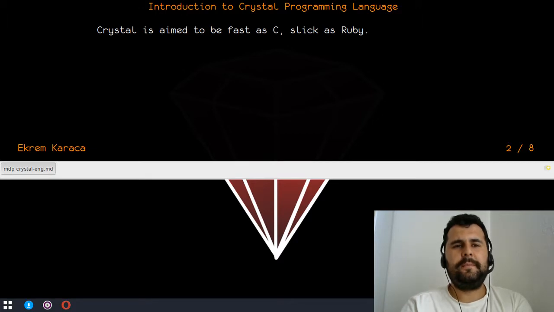The Crystal language aims to be as fast as C and as slick as Ruby. That makes programming in Crystal more fun, in my opinion, of course.